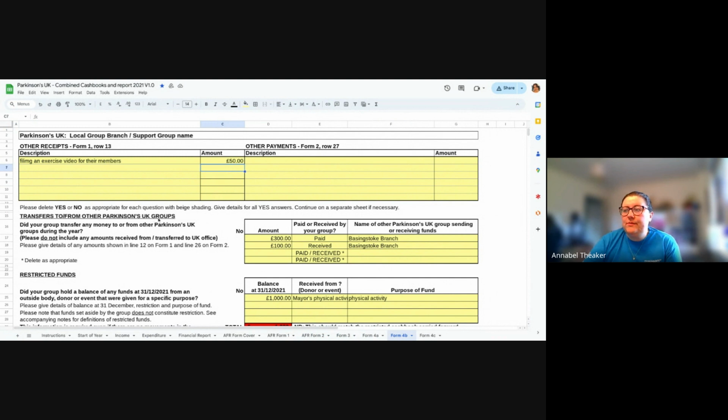Transfers to or from other Parkinson's UK groups. So you may have held an event with your neighbouring group. They paid for everything and sort of invoiced you to say the event cost us this much money. You can pay for half. Similarly, you might have done the paying and are getting the money from the other group.